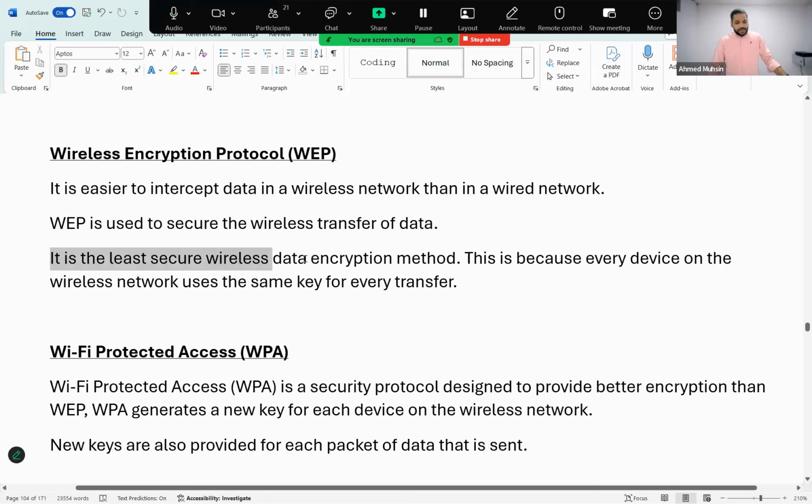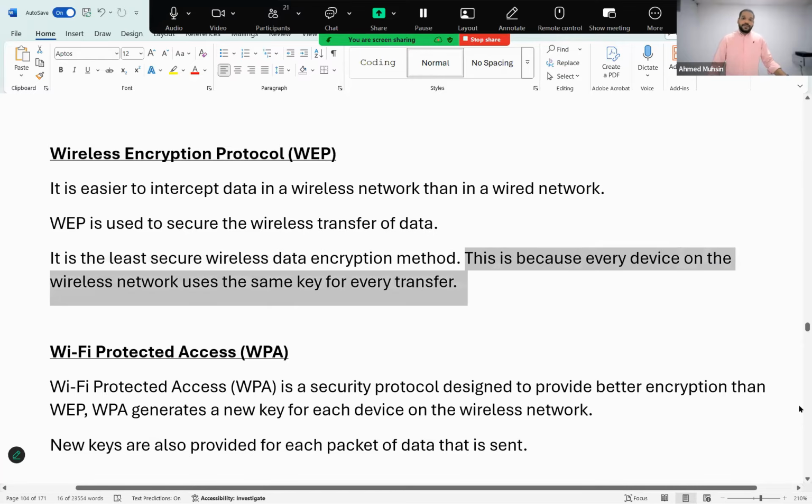It is the least secure wireless method. It's not the best. This is because what? Exactly. This is because every device uses the same key. The same formula is used for every device to encrypt and decrypt. So it's not the best.